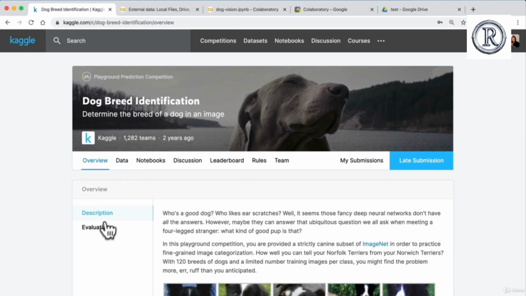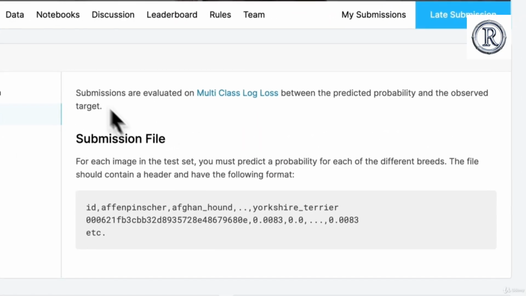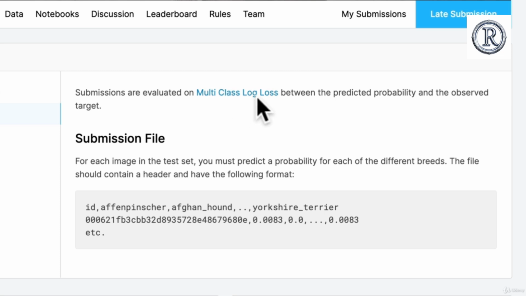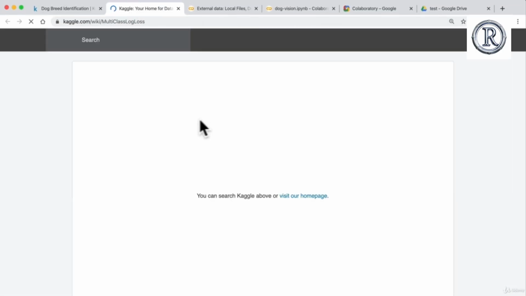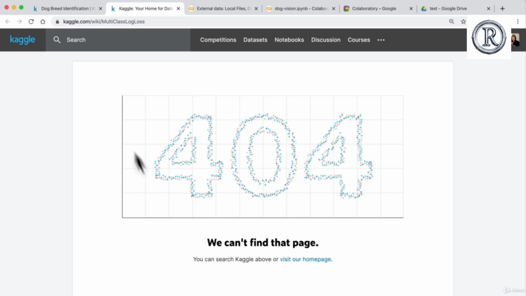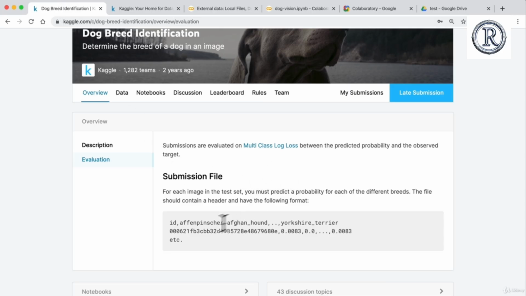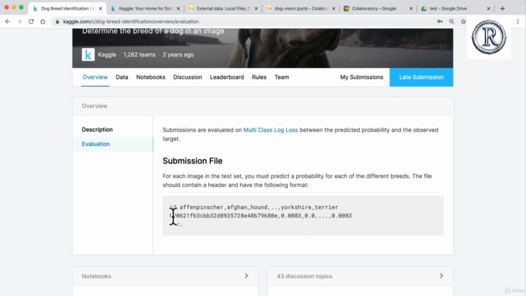So if we go to overview, evaluation. Submissions are evaluated on a multi-class log loss. What is that? Between the predicted probability and the observed target. Well, there's a link here, so let's click that. Oh, wow. Okay. Well, these are things you're going to have to deal with in real life, right? You're never always going to go down the right path. 404, and I like how they've done that with some data there. Well, multi-class log loss. Let's have a look at the example.